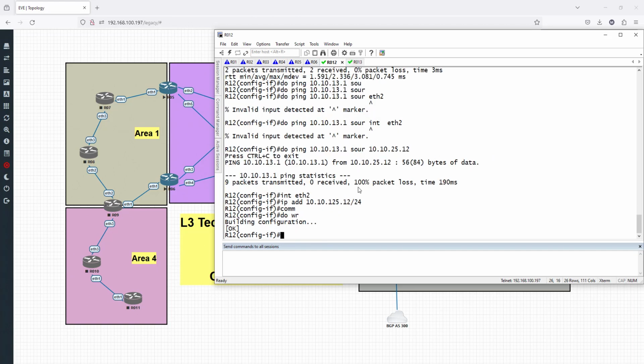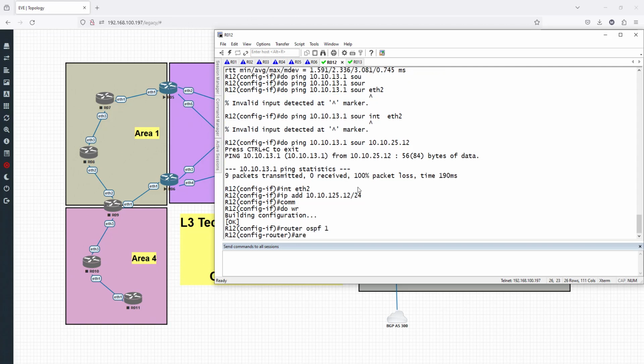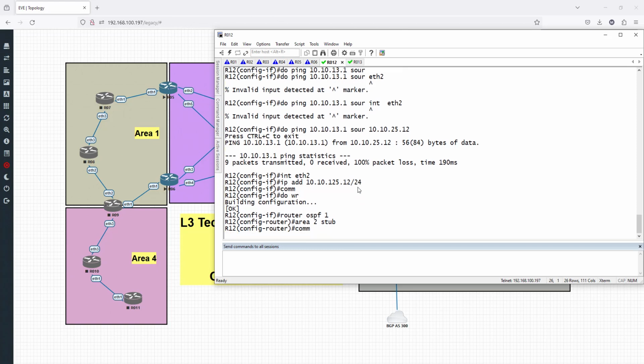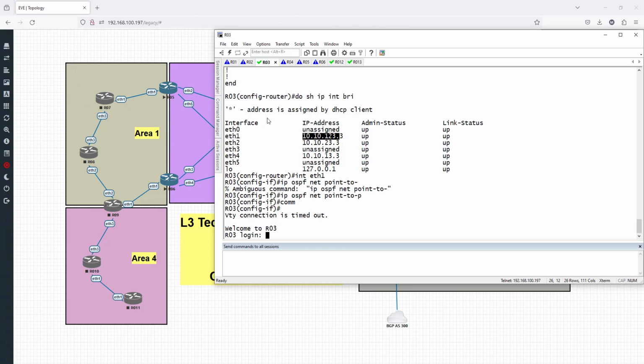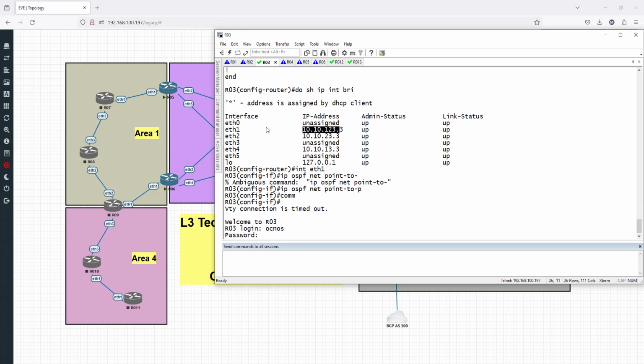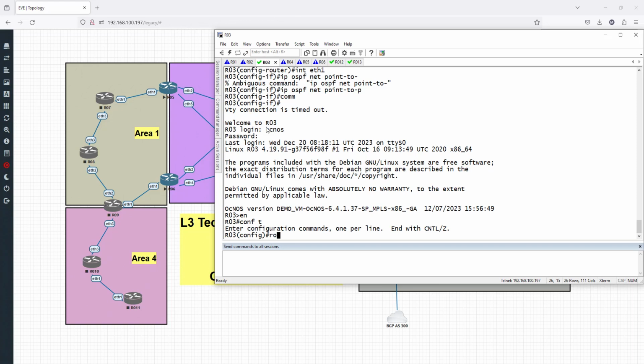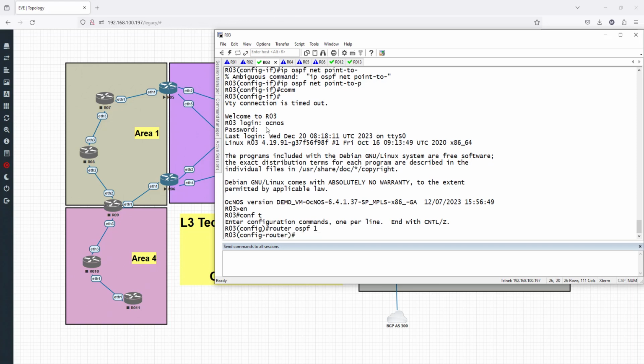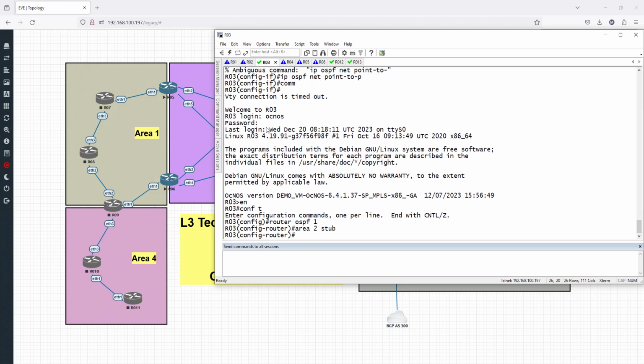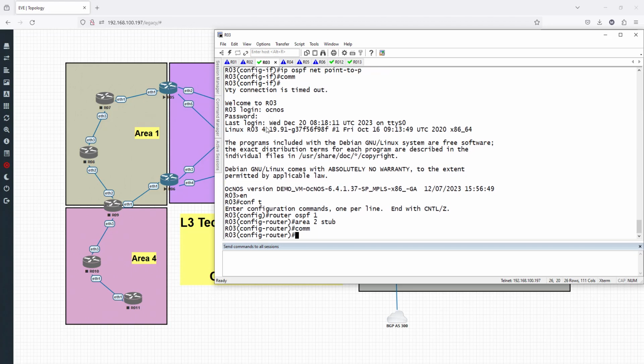So I'm going to go to router 12. I'm going to say router OSPF 1, area 2 is a stub. And then I'm going to commit it, and the same configuration goes on router 3. So I have logged out, so I need to say router OSPF 1 area 2 is a stub. Okay, and I'm going to commit it, and as soon as I do this, the area is going to reconverge and all the adjacencies are going to come up.